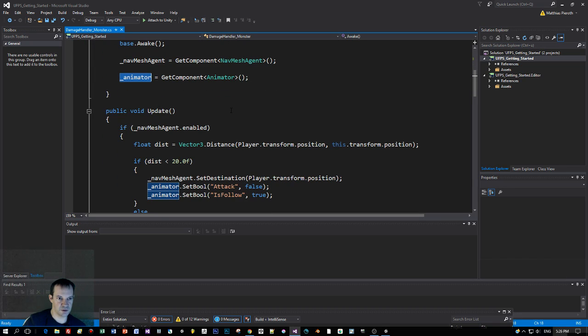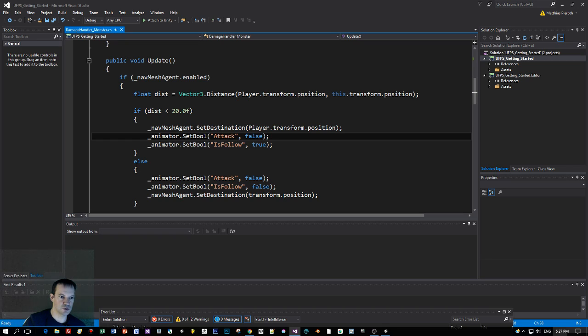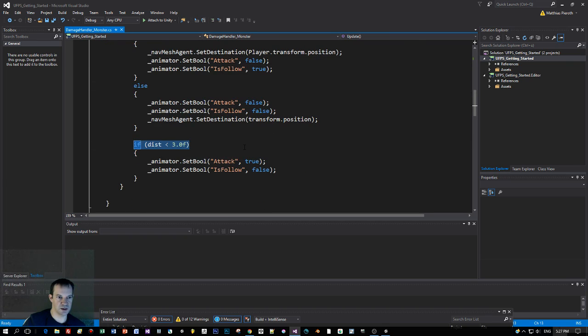And in the update method, I check if the NavMesh agent is enabled, and then I check the distance from my player to the position of the enemy, because this script is attached to the enemy. And here is a magic number. This magic number tells me he is 20 inches or pixels or whatever away from me, so at this moment he is following us. And so I set the isFollow of the animator to true, and the attack is false. The attack is set to true when the distance is less than 3.